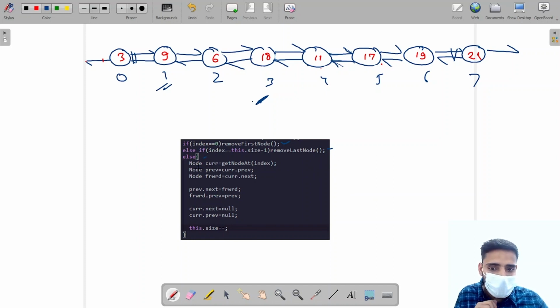First of all, we'll get the current node, so this will become current. After that, we'll get the previous one, this is previous, and this we will get the next one, that is forward. After that, previous dot next is equal to forward. This link is built, this link is removed, so this link is gone. After that, forward dot previous is equal to previous. We are here, and this link is gone.